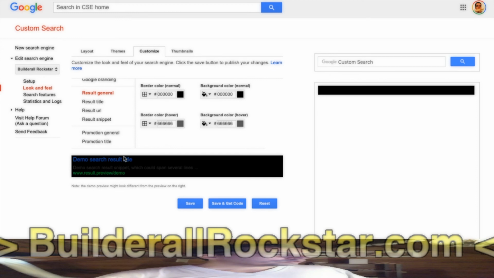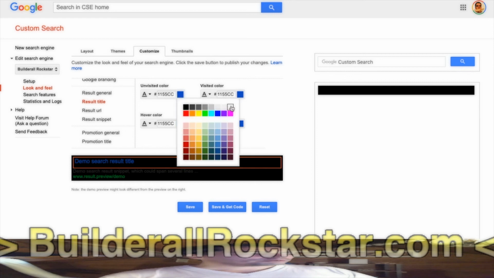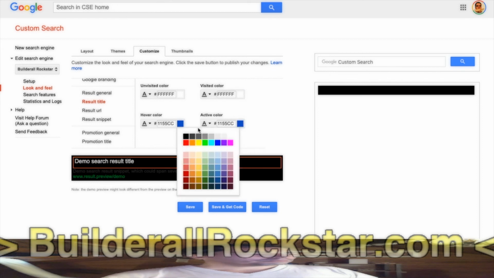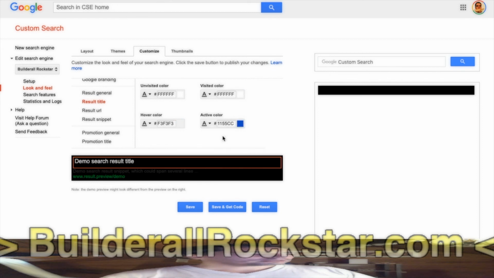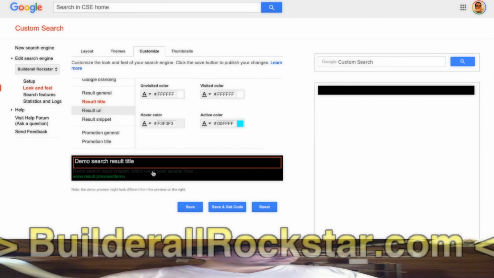As you see here, you have the preview, it's not readable, so I need to change the color of the title. So unvisited color, visited color, over color. So let's put everything white. Okay, over color, maybe a little less white. And active color, doesn't matter.